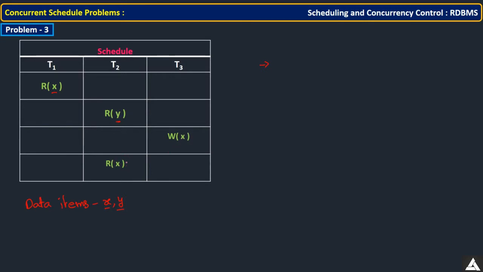If you observe, this is reading the value of data item X, which is written by this transaction. So that means this is a dirty read. Here it is reading uncommitted data, so we have a dirty read. Dirty read by itself is not a problem, but based on the commit operation you may have a problem. So let us leave it as a dirty read only.